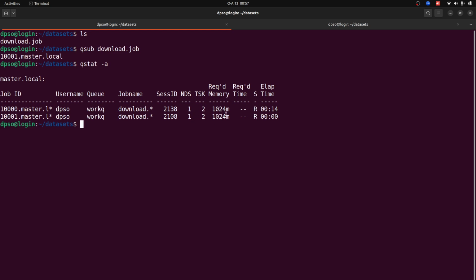Memory, we selected 1 GB. When you come to the status, which is very important, it should read R. R means it's working, it's running, and the elapsed time means the time it has taken. Now it's just 0 because we just started.